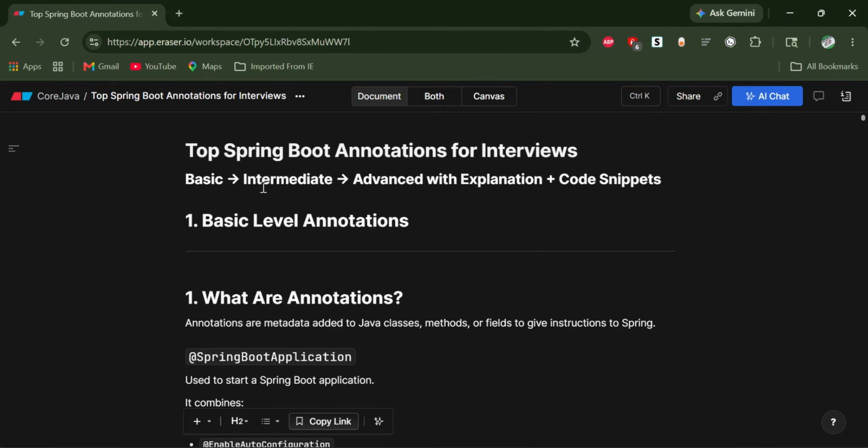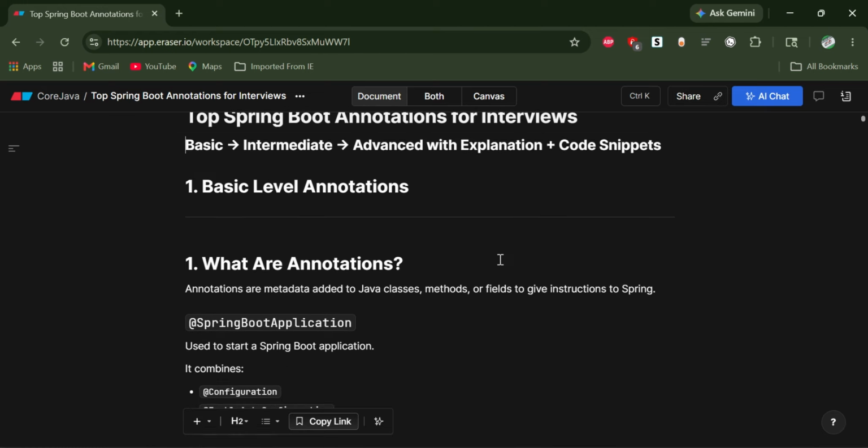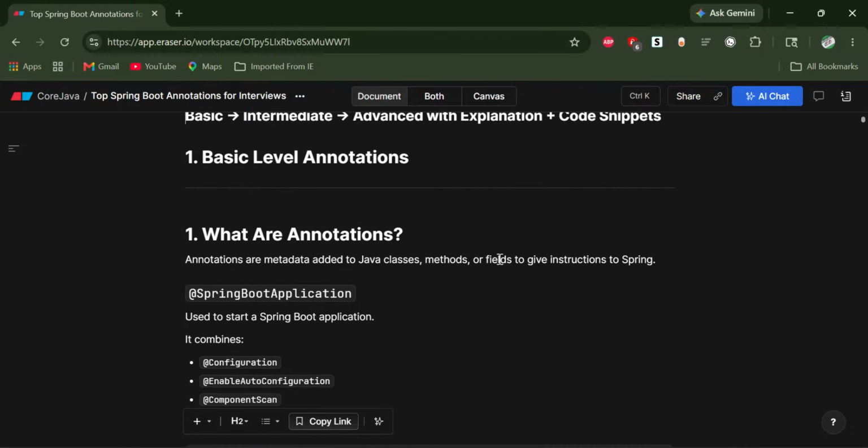Here I am going to explain basic annotations first, next intermediate, and next advanced annotations, along with code snippets that I will show you. So let's start with the first.